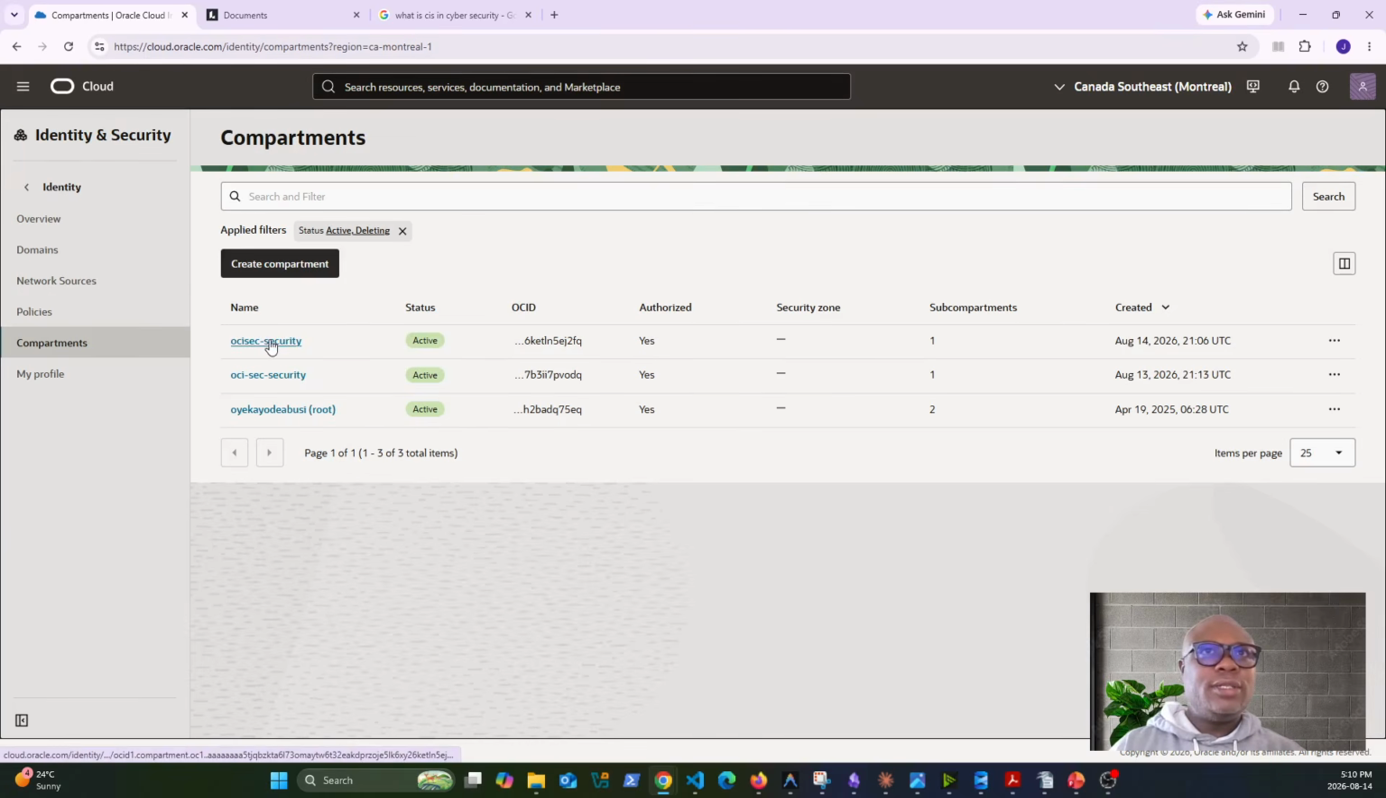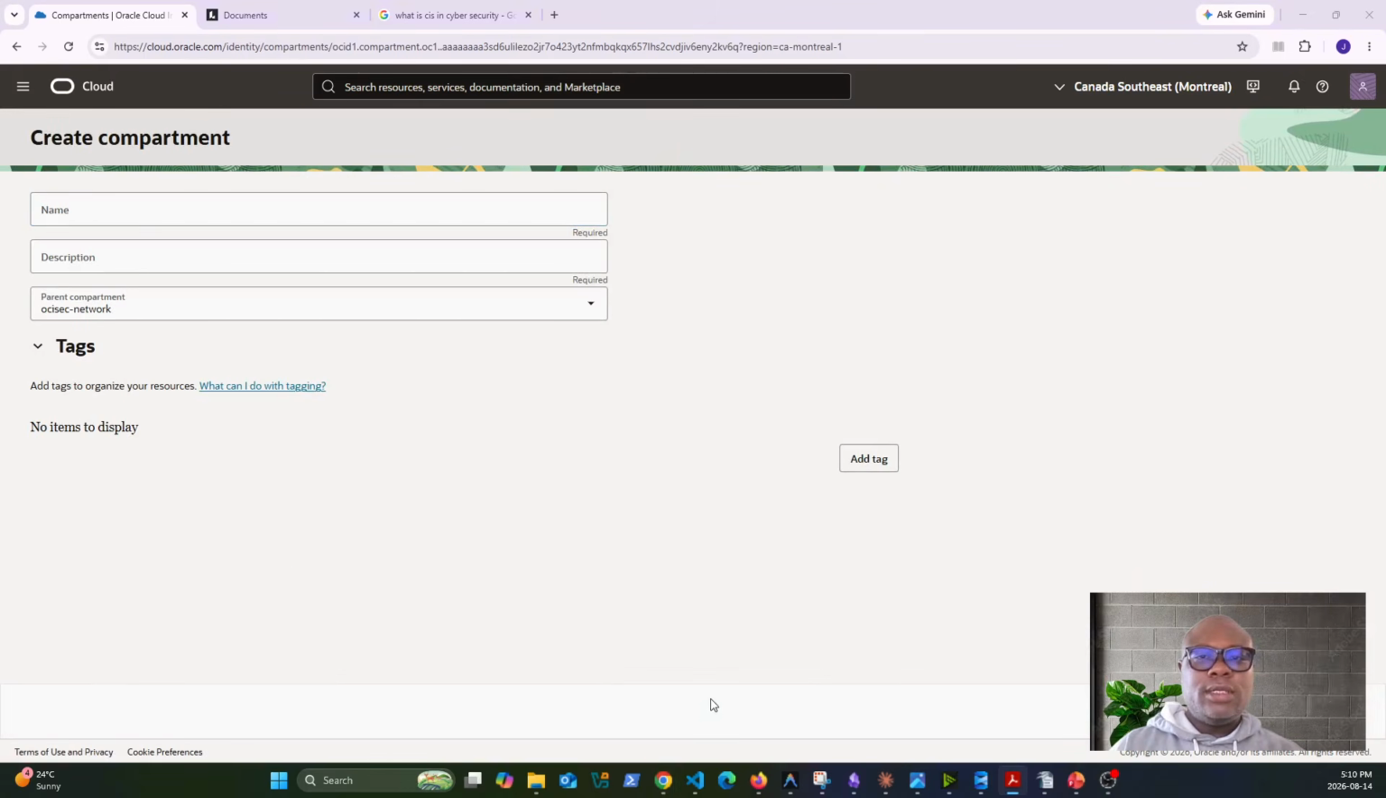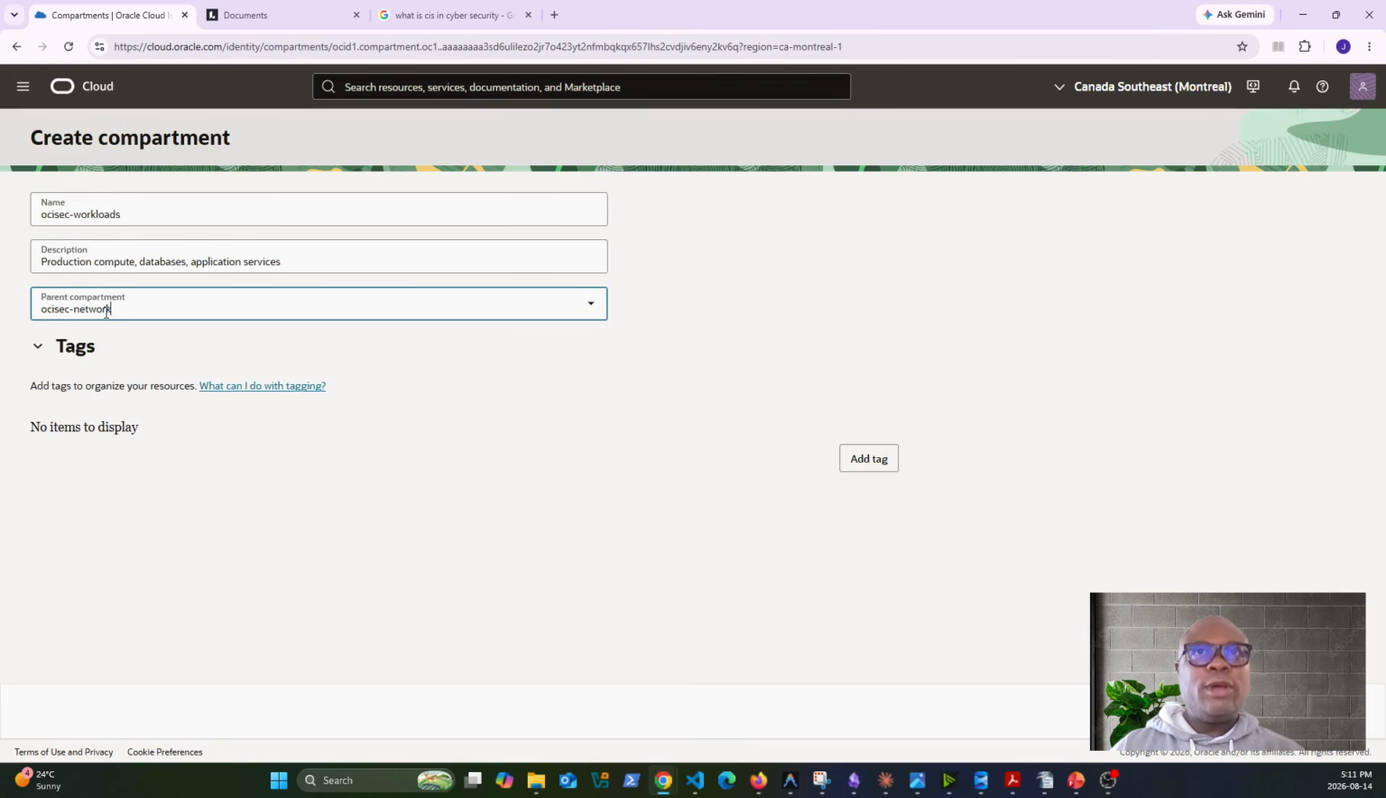So that is the work there. It's very important. So now if I go into this and I create a new one, like I did before, with a name, then now you can see that the first one is security, the second one is network, and this should be the parent for my workload. When that is confirmed and properly done, then you create.